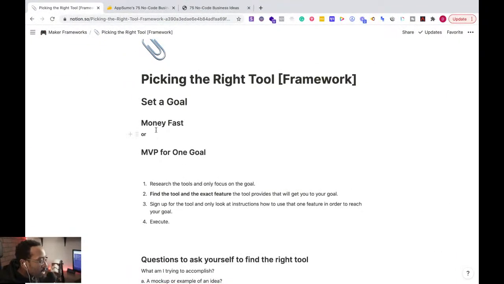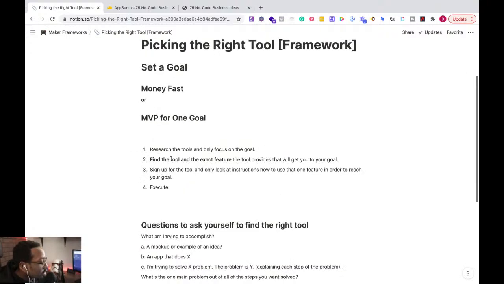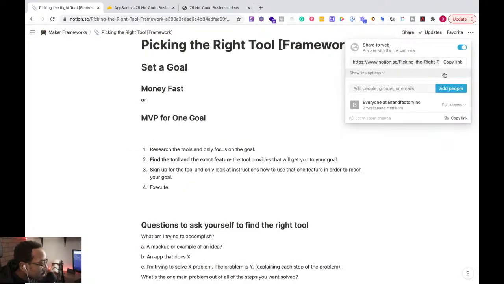So this is what I want you to do. I want you to think about picking the right tool. Are you trying to make or validate this by getting paid quickly, or are you trying to build out a feature for your project very quickly? Let me drop this in the chat, the Notion page that I'm using. Okay. All right, let's go to the next one.